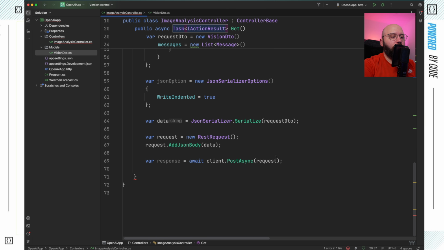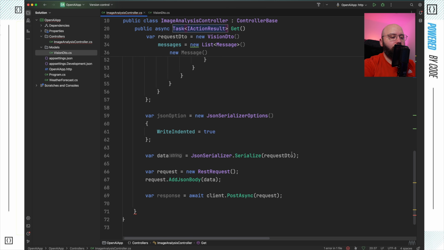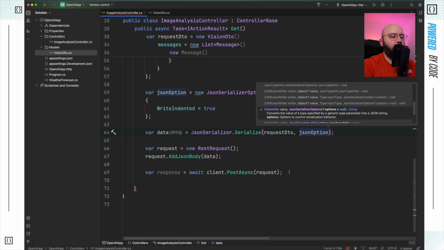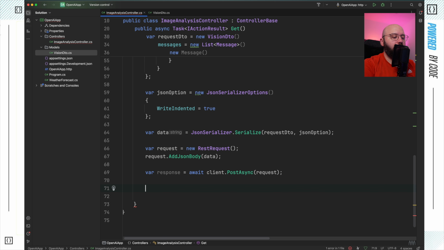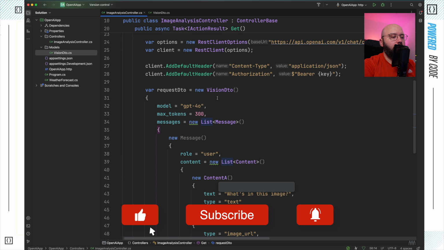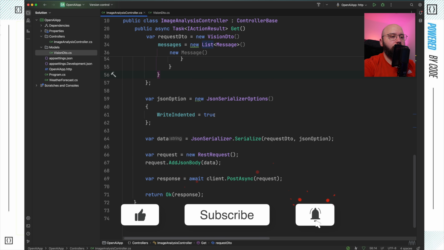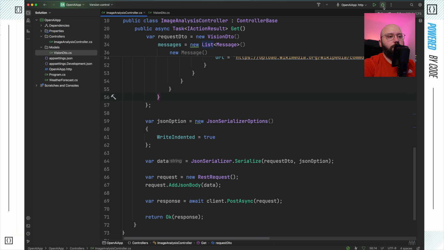Okay, great. And now what I also forgot here is I need to specify the options for my JSON serializer. And now that I have this, the last step is I'm just going to put return okay with the response. We're going to format it later, but for now it should be fine. And just as a heads up, this will not work. And the reason this will not work, I'm going to show you why. So I'm going to run this.